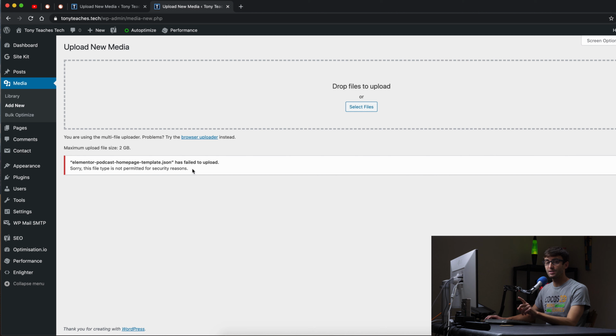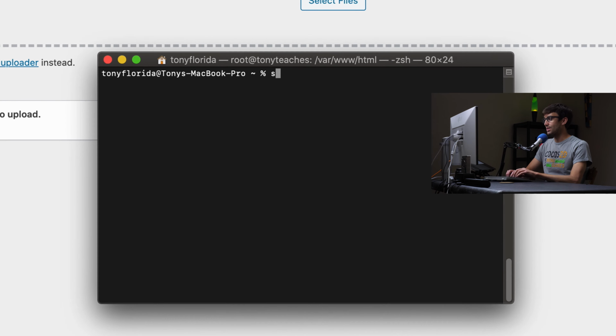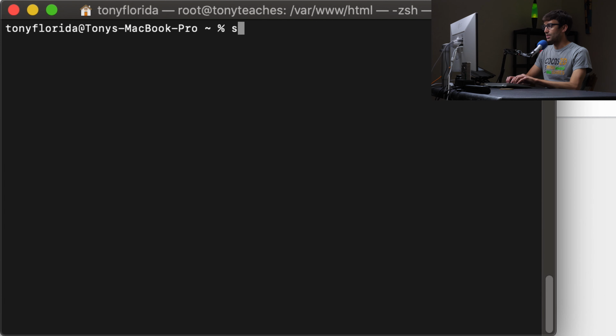But there is a way we can fix that with one line of code, as long as you have either FTP access or SSH access to the server, then we can fix it. So let's go ahead and do that. I'm going to use SSH to log into my server as root.